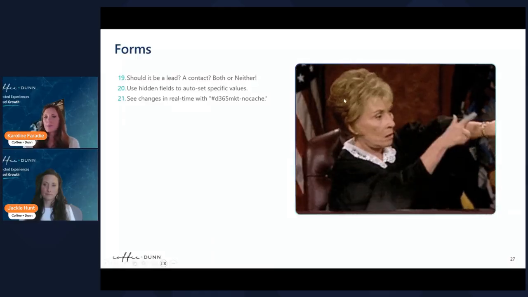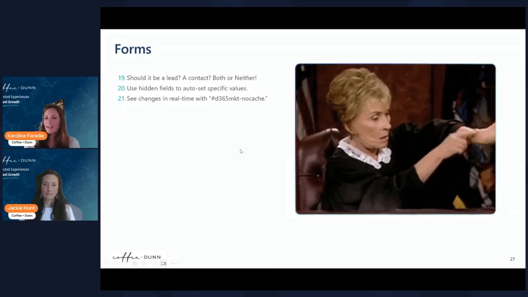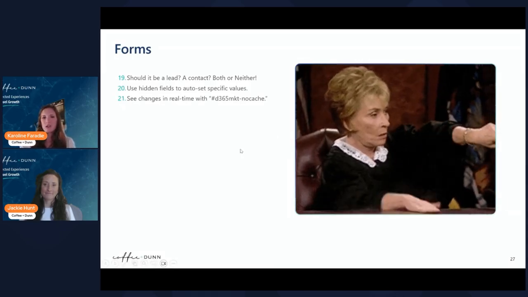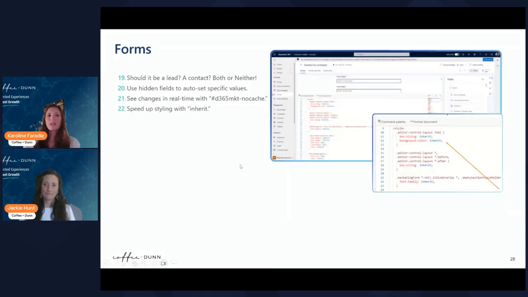This is something that we use because we don't have a lot of extra time on our hands and we want to see those changes in real time. The next one here is related to speeding up styling with inherit. For the majority of our customers, when we are building out forms for them, they are hosting these forms on their website.